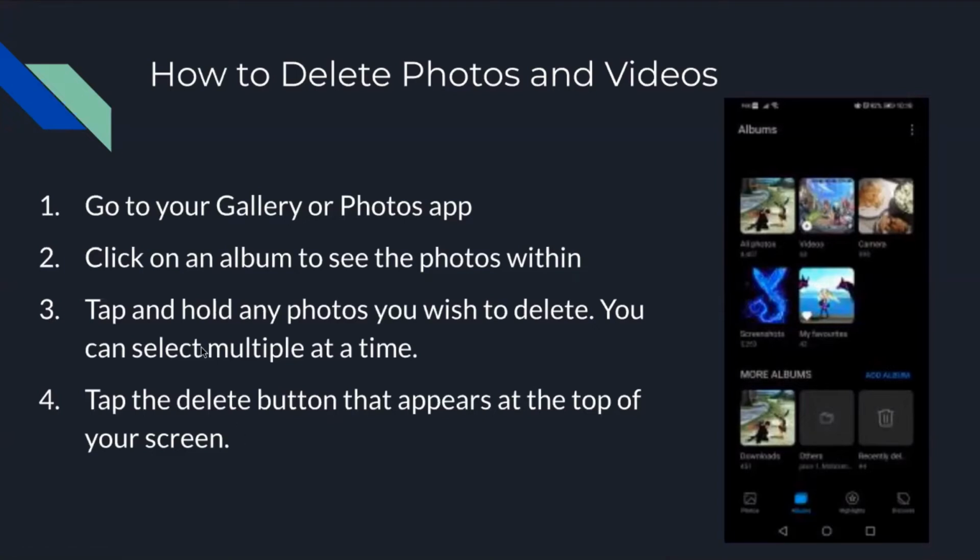Tap and hold any photos you wish to delete, and you can also select multiple at a time. So if you know that you are going to delete a bunch of them, you don't have to go through the same process every single time. You can just select all of them at once and then press delete, and they're all going to go. And you would tap the delete button that appears at the top of your screen.